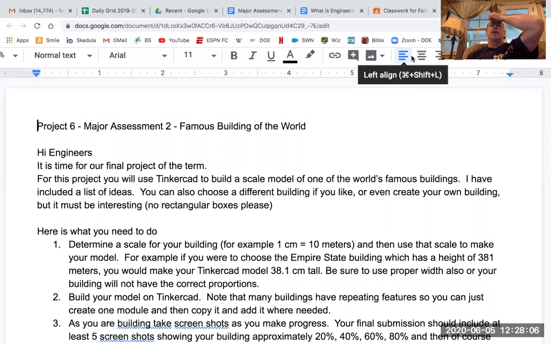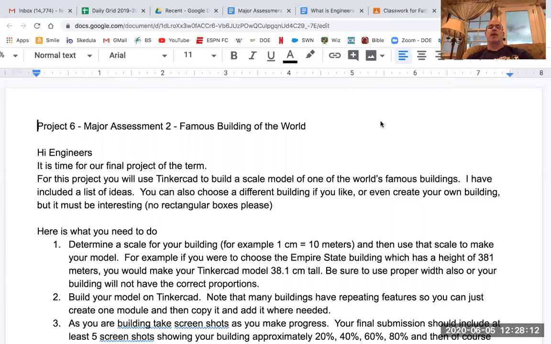Anyway, let me just share my screen and show you what the project's going to look like. Okay. All right. So major assessment number 2, project number 6, famous buildings of the world. You are going to build a scale model of one of the world's famous buildings. I've included a list of ideas, and I'll show you those in a minute.